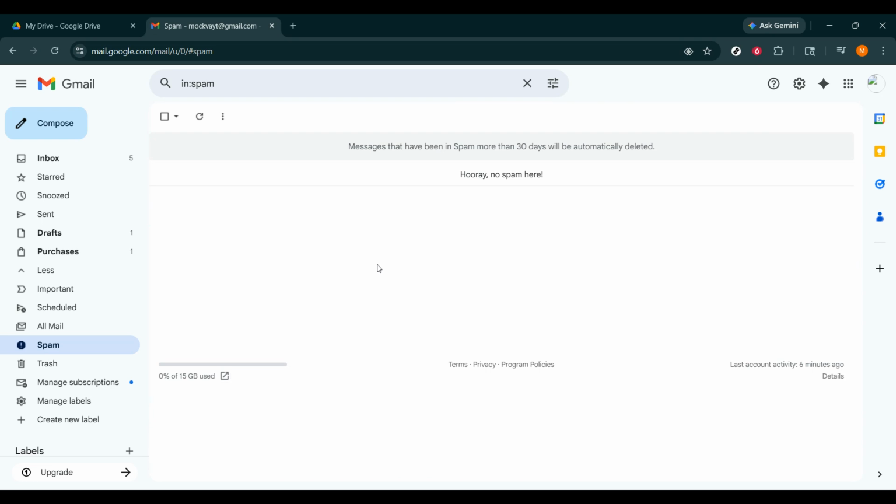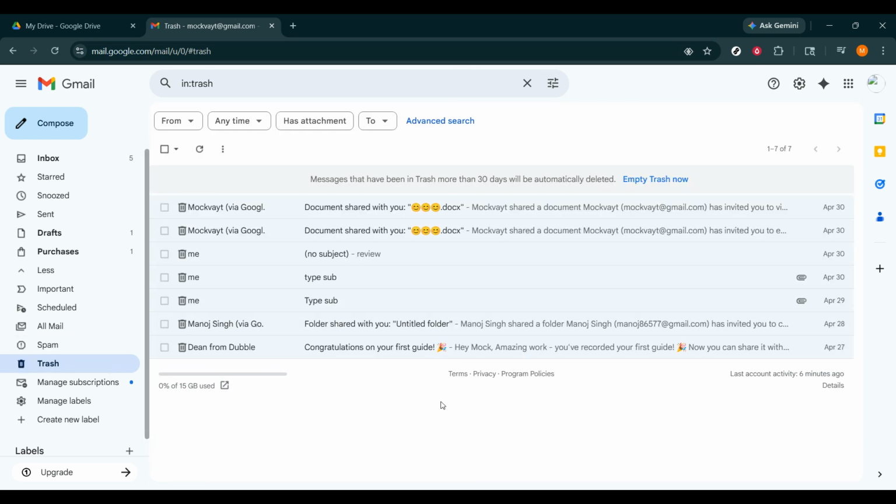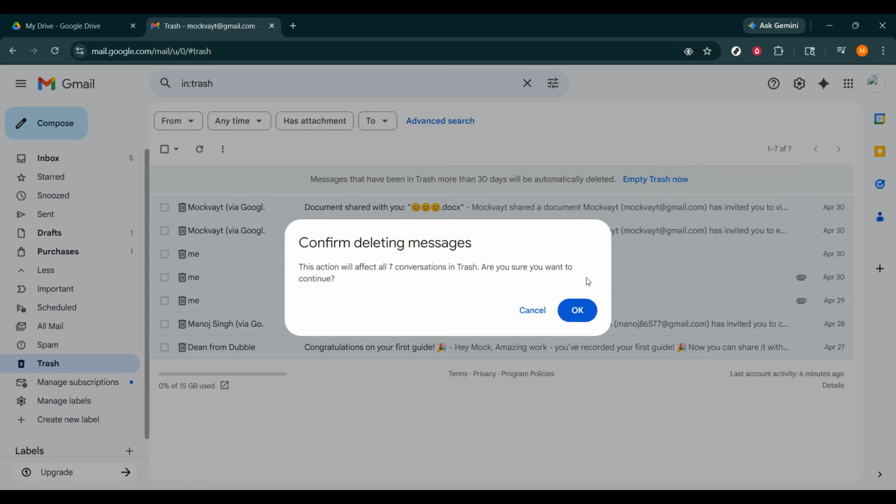Once you've cleaned out your inbox, sent mail, and spam, it's time for the final cleanup step. Go to your Trash folder. This is where deleted emails are stored before they're permanently removed. Inside Trash, you'll see all the messages you deleted during this process. If you're sure you no longer need them, click Empty Trash Now. That will permanently delete everything in the trash folder and free up space in your Gmail account.